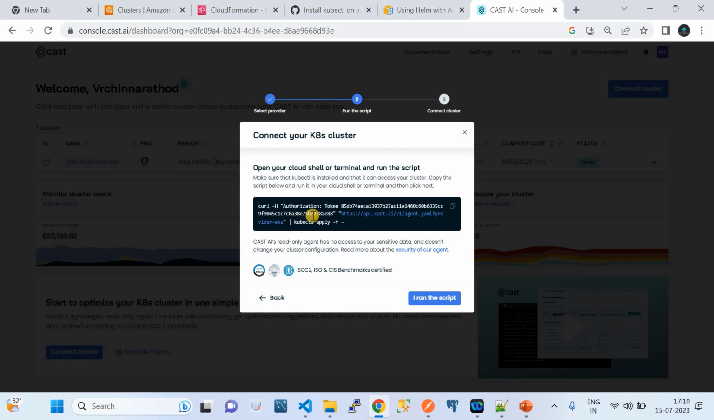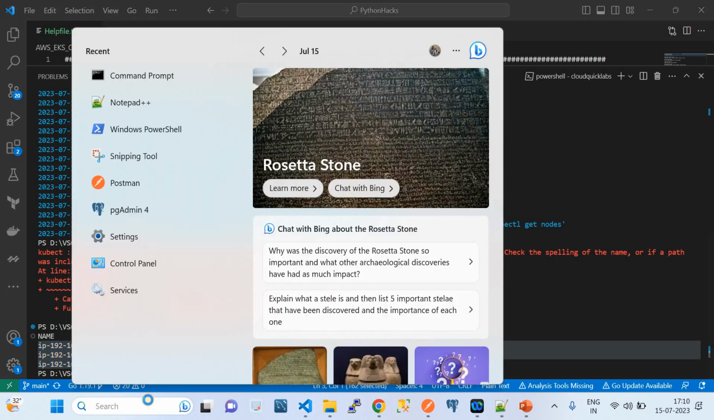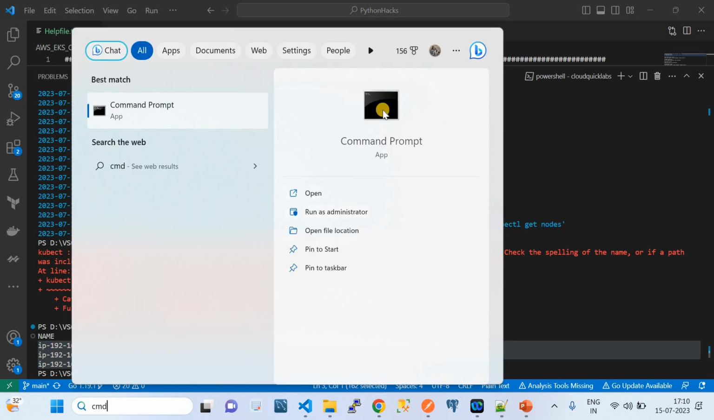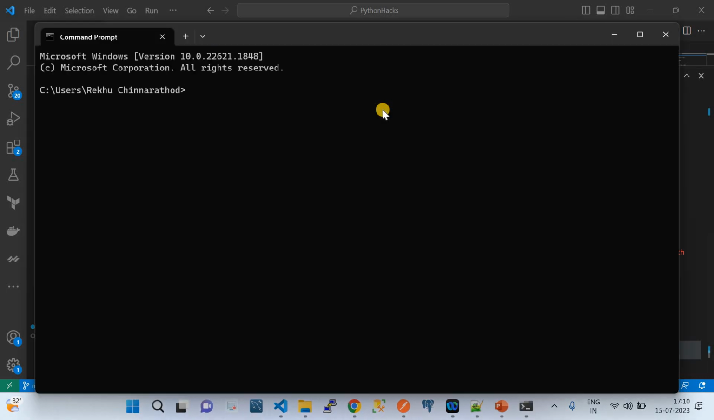So for this case, if you can see this command, that is curl. Curl is a Linux tool, so I need to use the CMD. Currently I'm in a PowerShell session, and PowerShell will not work. For Windows, we need to struggle. If you have a Windows system, we will be struggling because Cast AI is oriented towards Linux. The commands that they are showing are good for Linux.